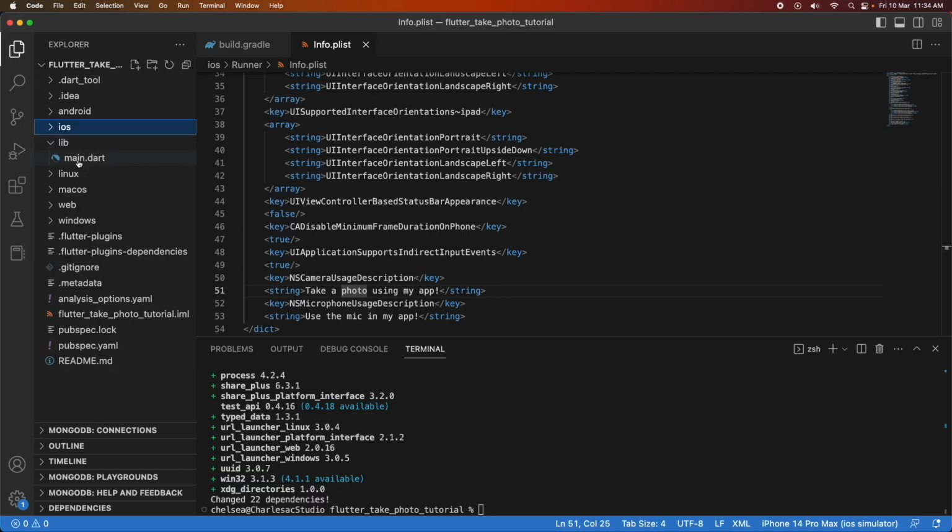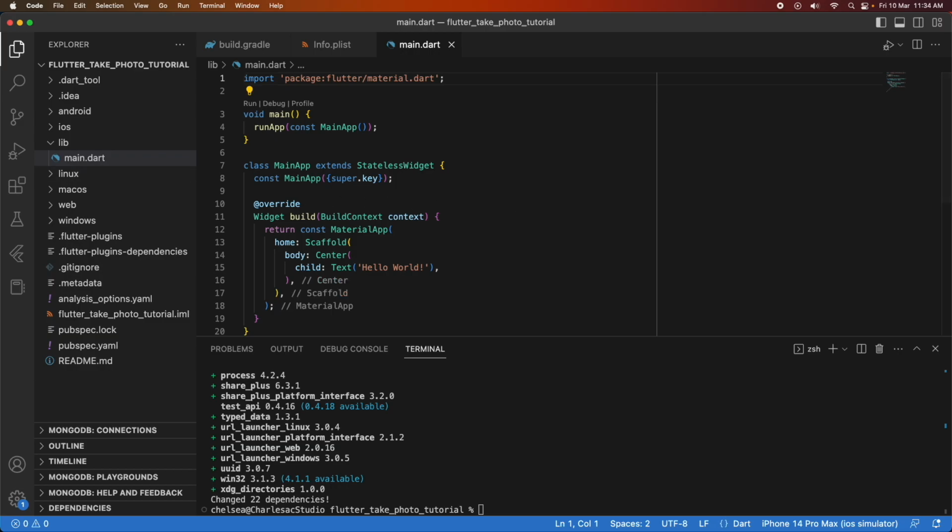Now I'm heading over to my main.dart file. That's where all my code is. That's going to be my camera on screen and my button to take the photo, and also my preview of the camera shot.